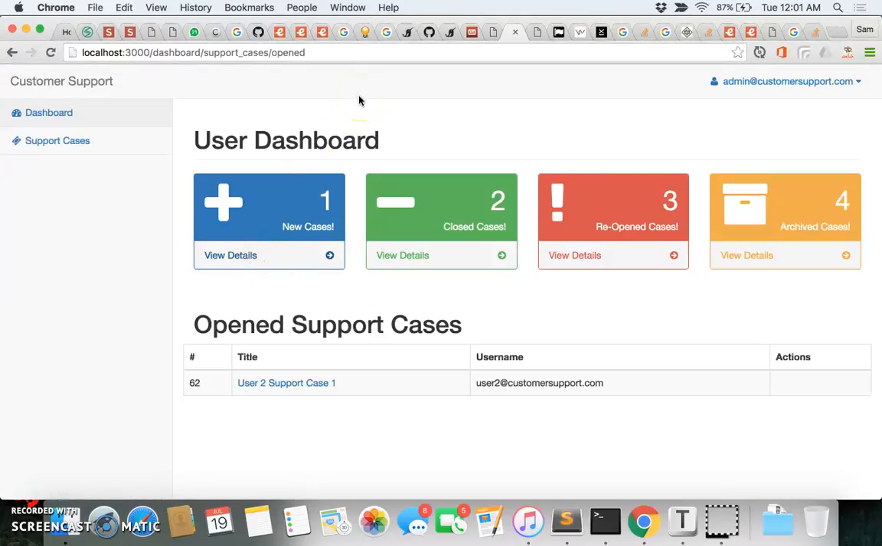Here's the customer support list I have, and here I have a new cases list showing the count, and closed cases, reopened cases, and archived ones. Here's the list of open cases. As this is the admin user, admins can't just close the support case. This section is for the non-admin users, that they can close the support case.